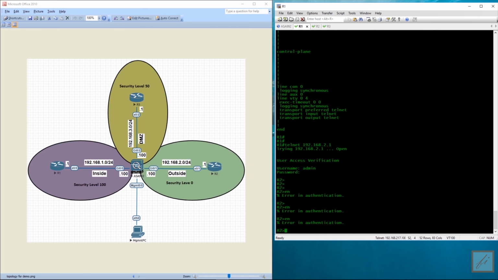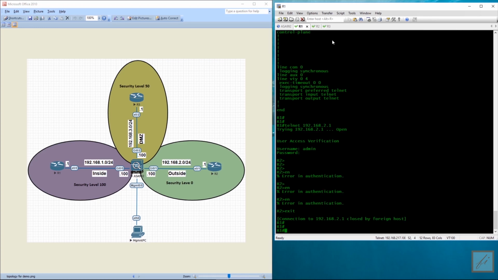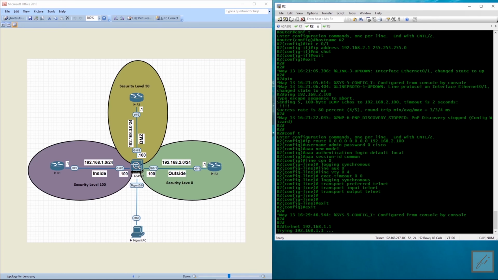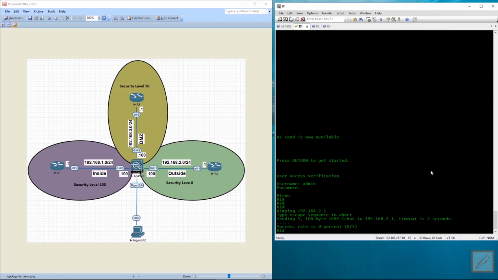If we try from R2 to R1, I should not be able to reach according to the theory, right? So telnet, from R2 we will telnet to R1 router by using the IP address 192.168.1.1. So I am unable to do the telnet session from R2 to R1, right? Okay, telnet is one of the best methods to check the connectivity in between zones, right?